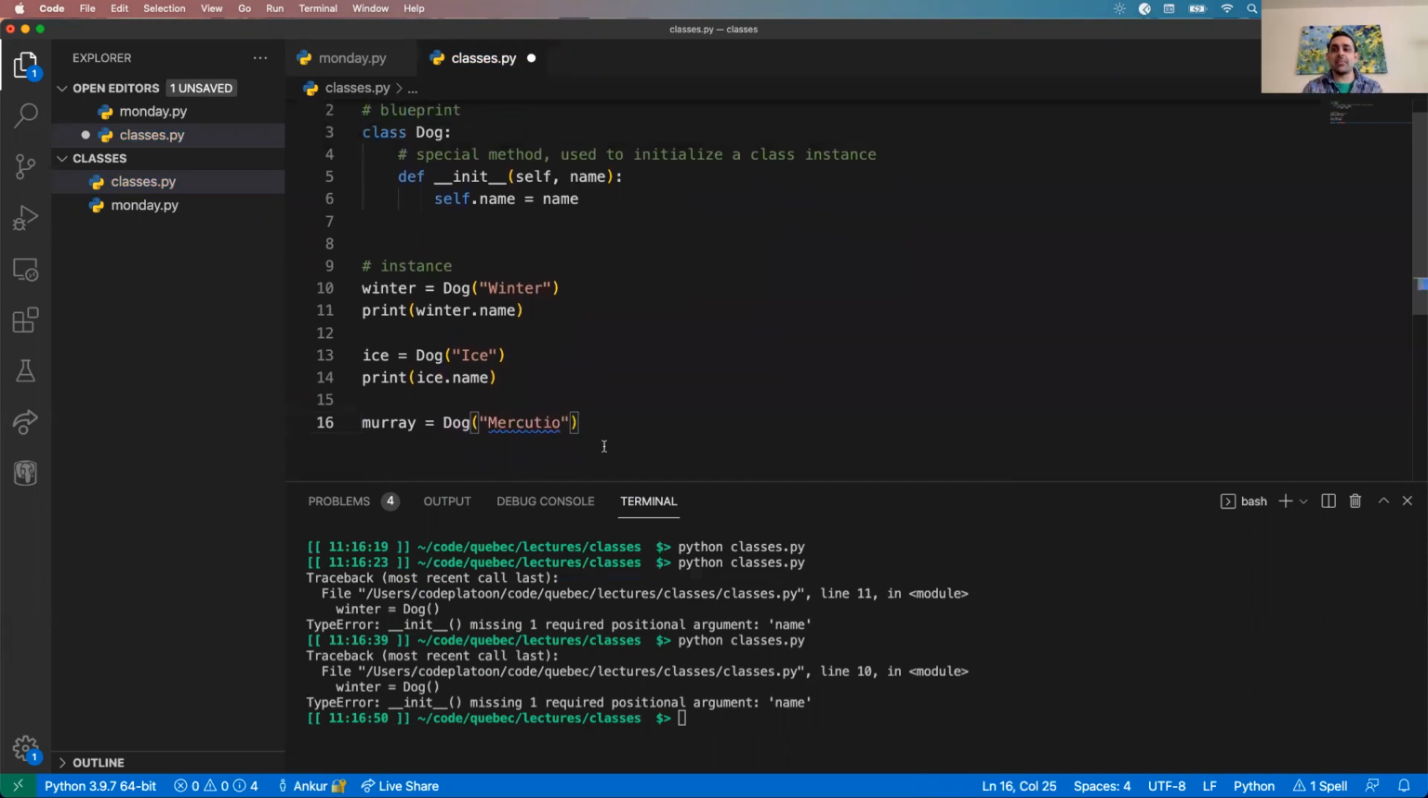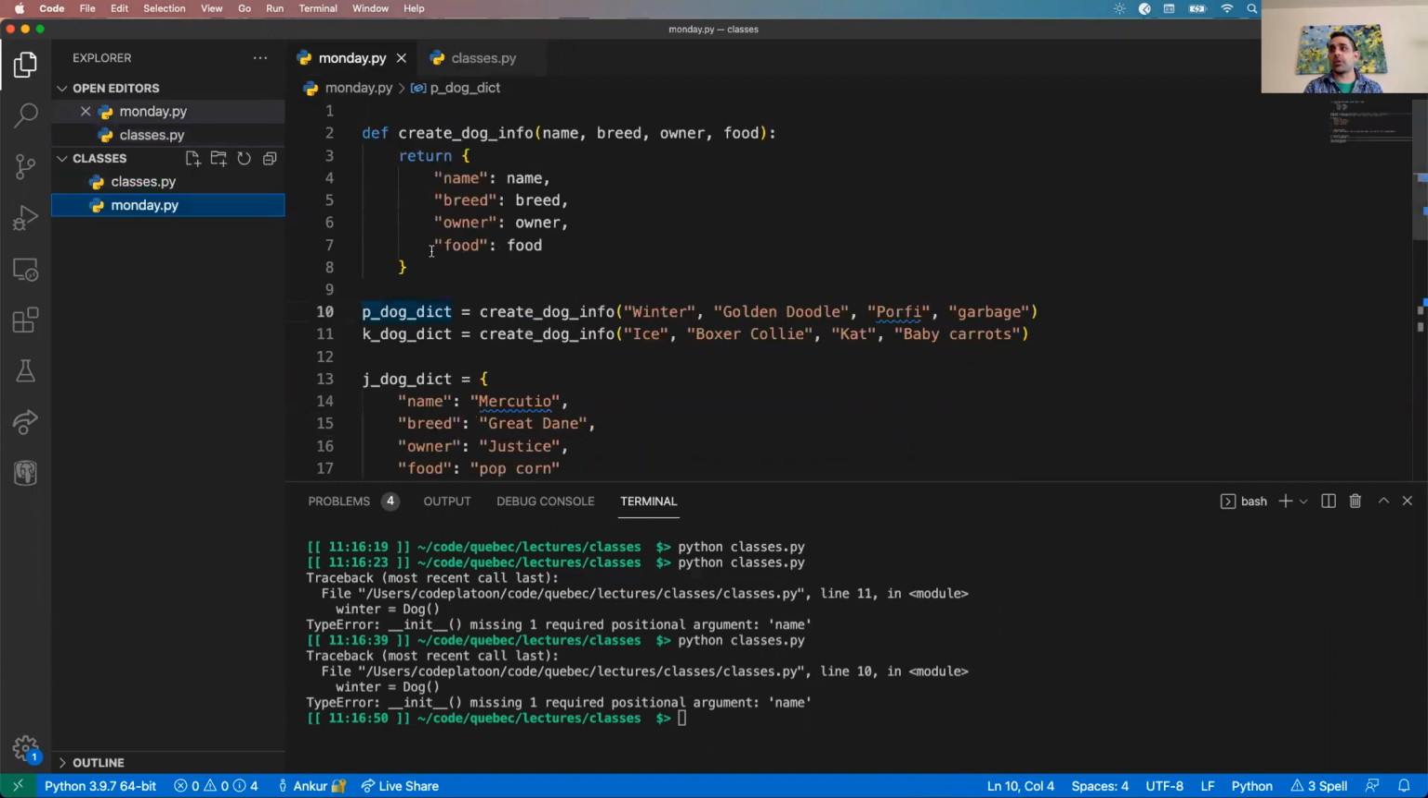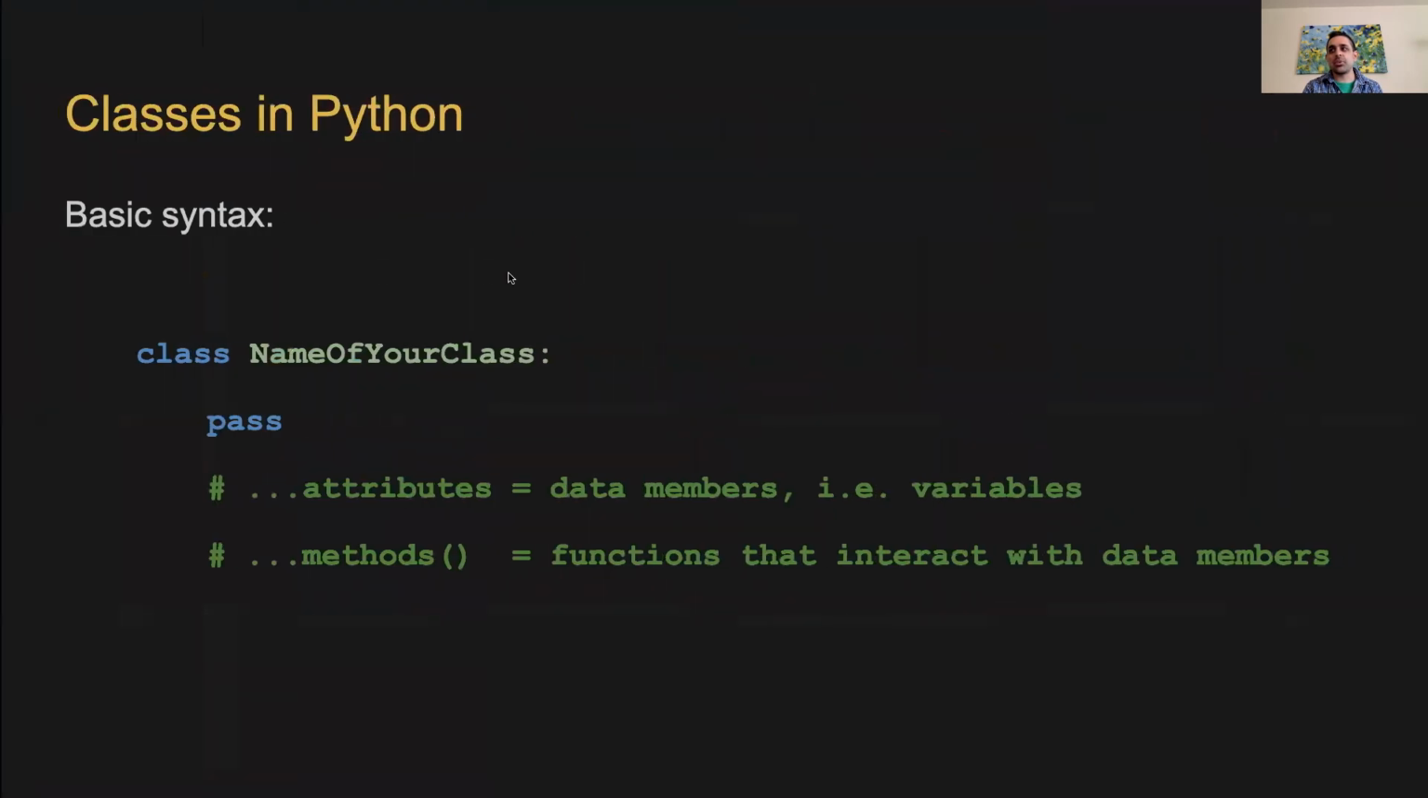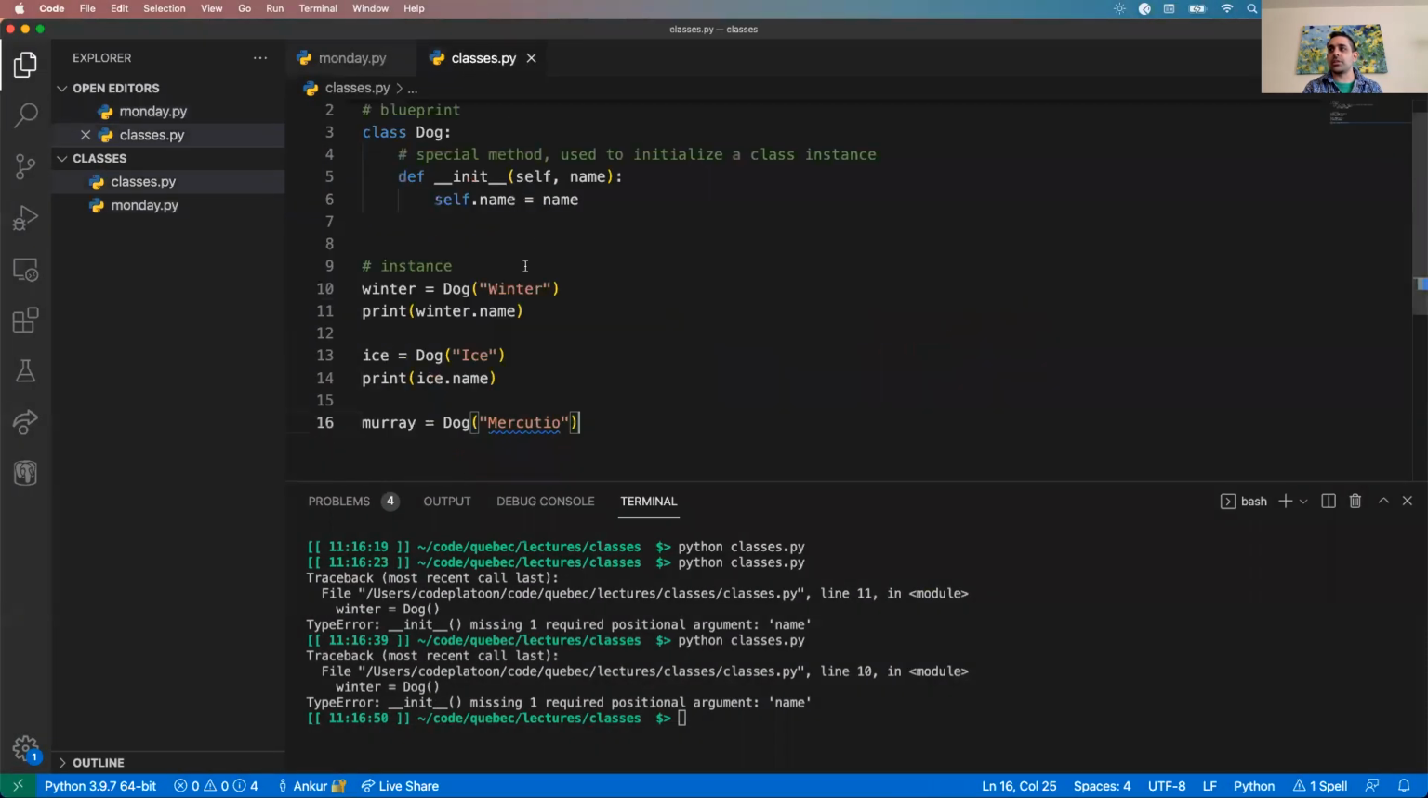This is, again, the same idea of what we were doing before, right? Before we created this function to create a dictionary for us, and we just called that function with whatever values we wanted, like winter, golden doodle, porphy, and garbage. That's what this function returned. That's essentially what this init method is doing for us. We are passing it values, and it's giving us an object back. But in this case, it's an instance of a class that's coming back to us.